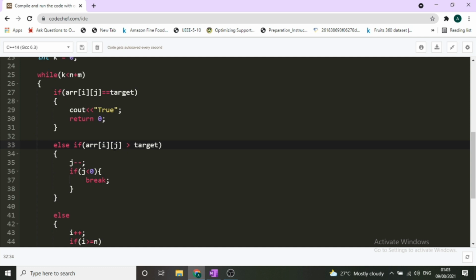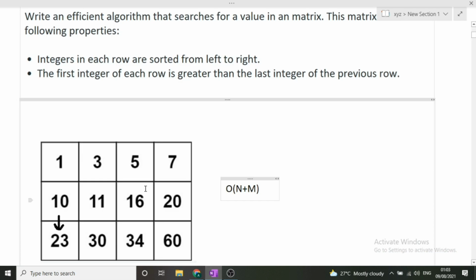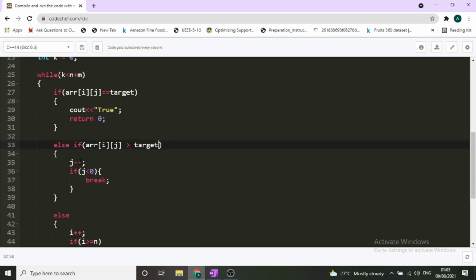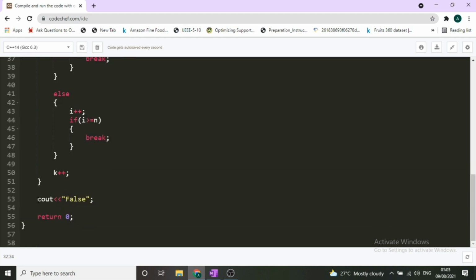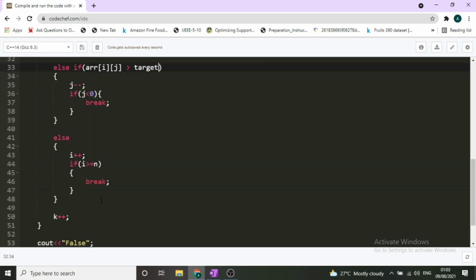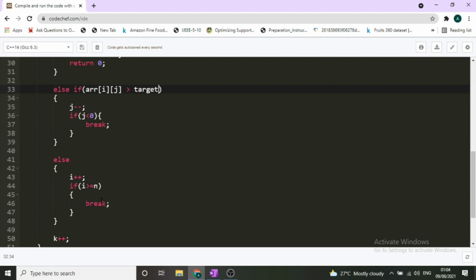Sorry, if our target is less than the current element, then we have to simply keep the row constant and do column minus minus. So here we have done j minus minus. Now if our j is less than 0, that is, if our pointer has crossed the matrix, then we'll simply break from this loop, and after this loop ends, we will print out false. So this was the case when our target was less than the current element.